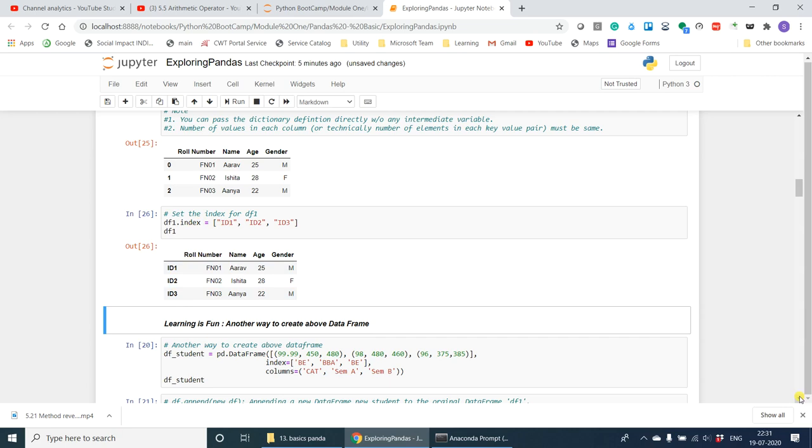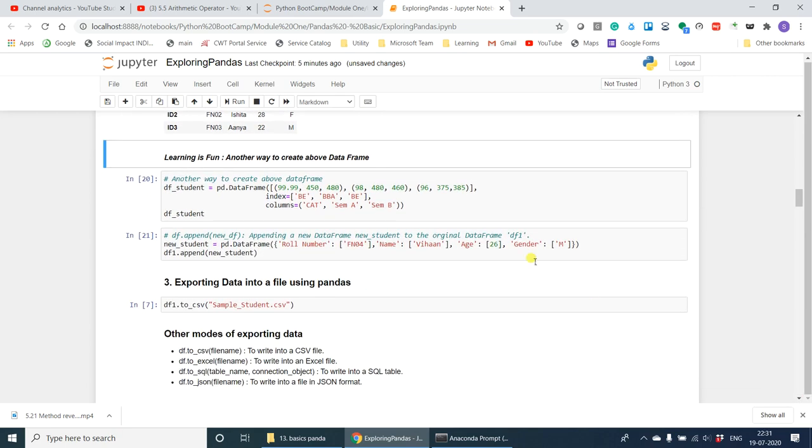Apart from this, there's one more way to create a data frame. Rather than using a dictionary like last time, we can also use tuples. For example, a tuple with 3 values with marks in say cat examination, then another tuple with semester A marks, and another tuple with semester B marks. And the names of these columns we have defined in the columns value. So if we have 3 tuples here, we will define 3 values here, so each value here becomes the header for this particular tuple. Okay, so let me run it to show you.